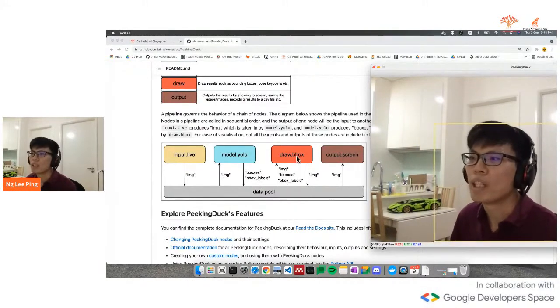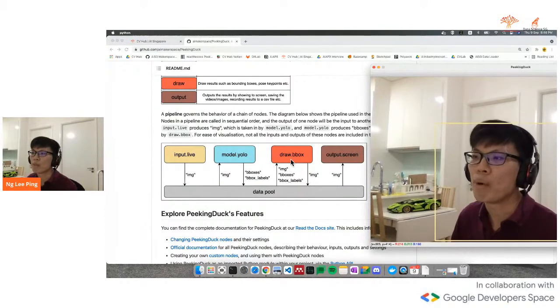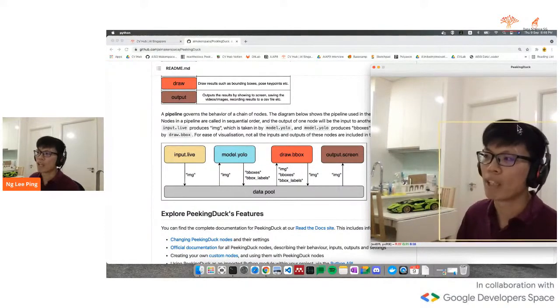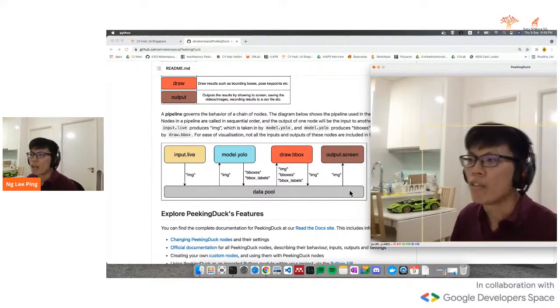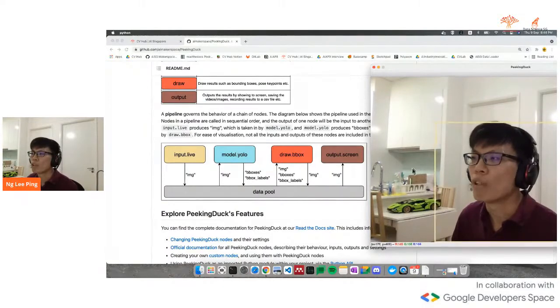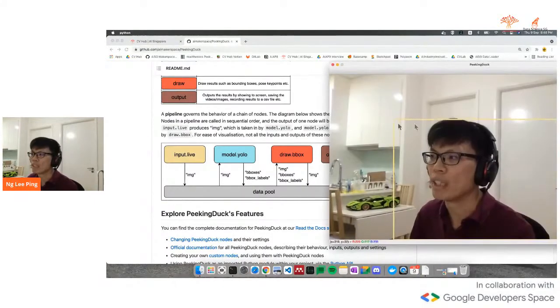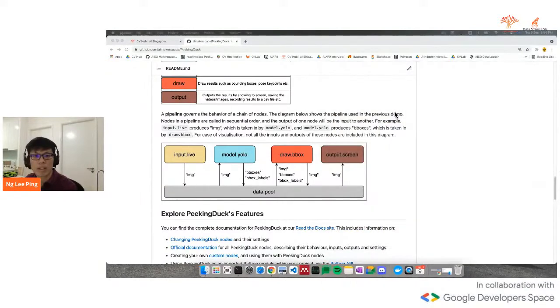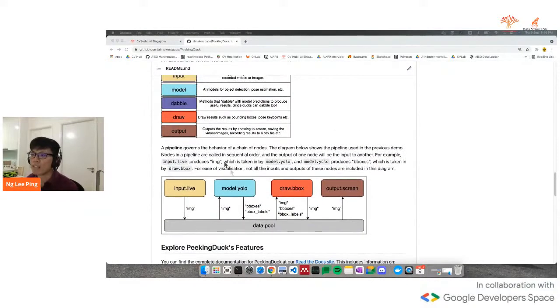Next, it goes to the third node, which is a draw.bbox node, which takes in all of this and basically just draws this yellow rectangle around me. And the final node would be the output.screen node, which is responsible for showing it on the screen so that all of us can see it right now. So I'm going to end this demo right now. Right, so I think you have an understanding of how nodes come together into a pipeline now.